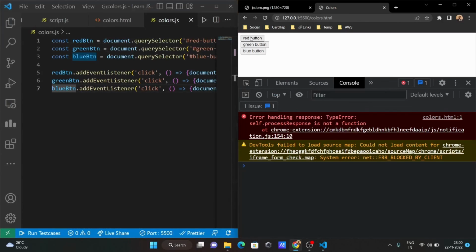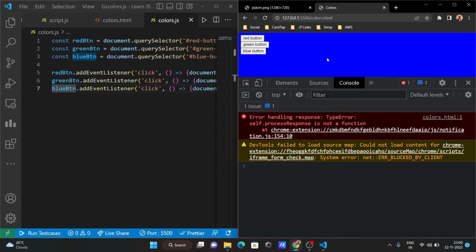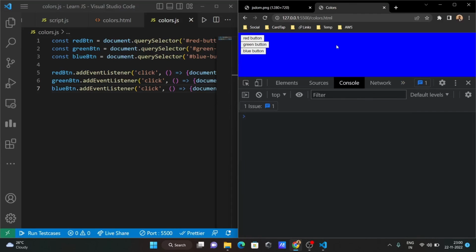Okay, now click on the red button, it's red color. Click on the green button, it's green. Blue button, it's blue. So this is one basic program for understanding DOM manipulation. Let's see another program. Instead of hard coding some color values, what if I want to get some color value from the user and I want to render the same color on the body here? How can I do that? Let's see how to do that.